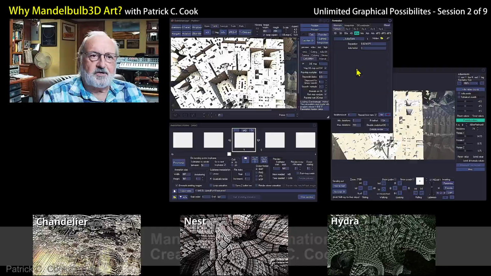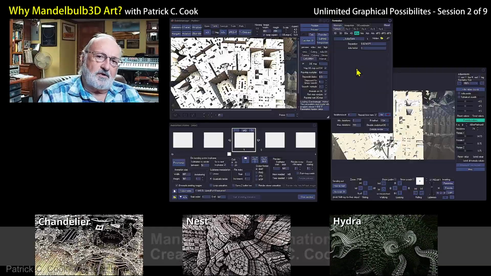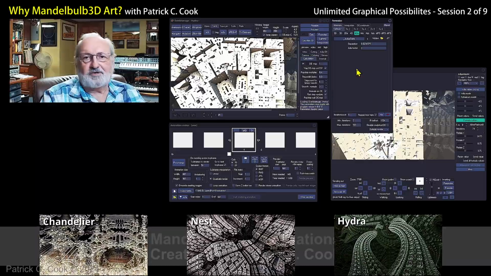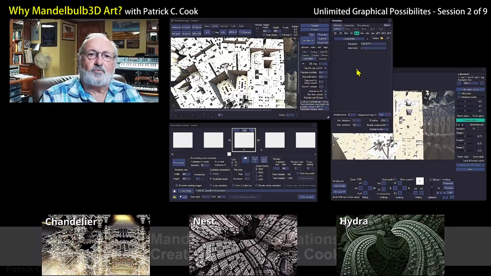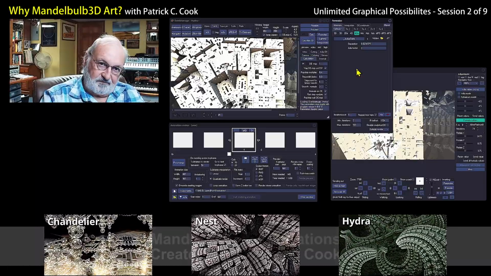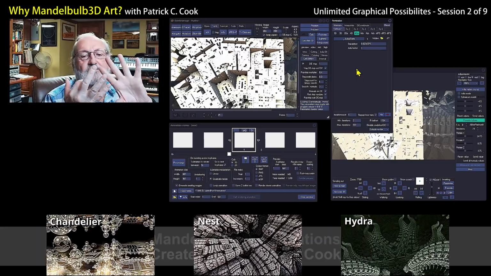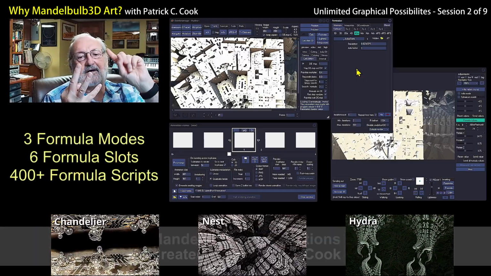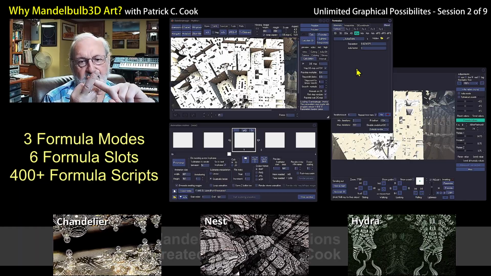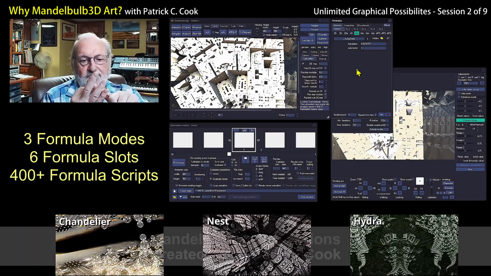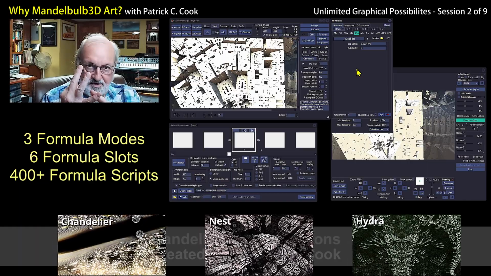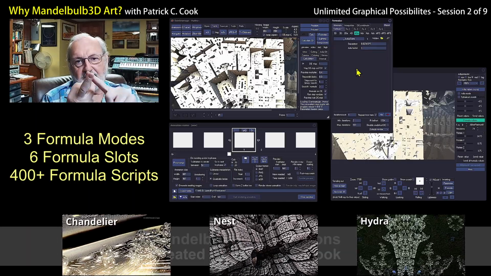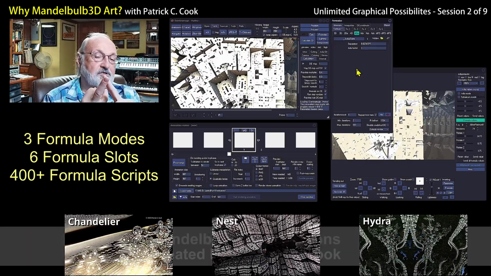Let's kind of set this up now. The cool thing about all of what I just described is that you have virtually unlimited graphical capabilities. You have the 3 formula modes: alternate, interpolate, and decombinate, and each of those can have 6 formulas assigned, or in the case of interpolate, 2 formulas.